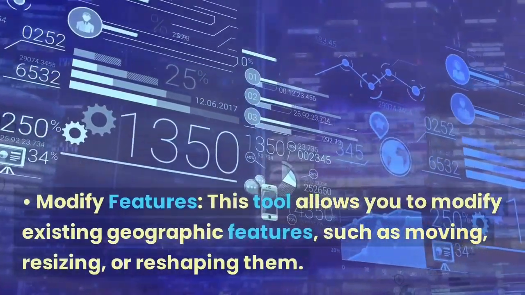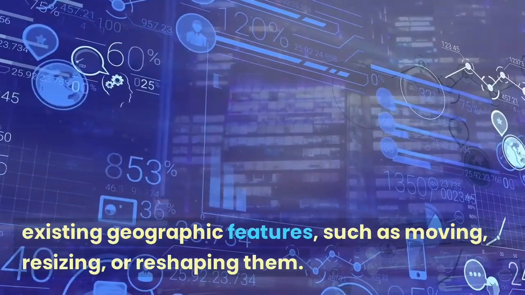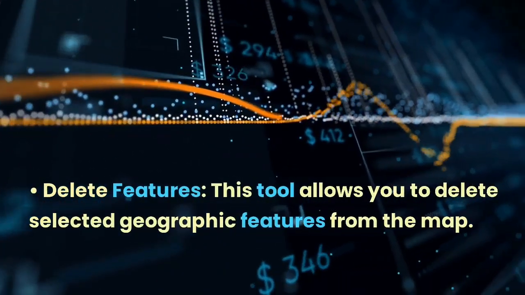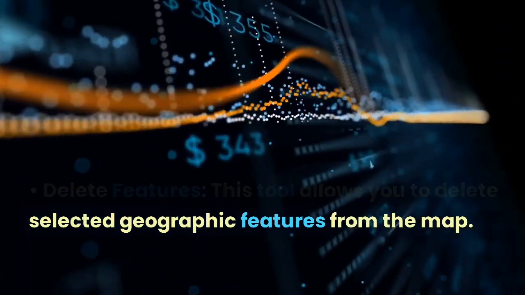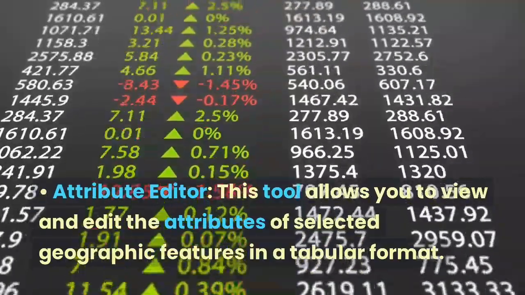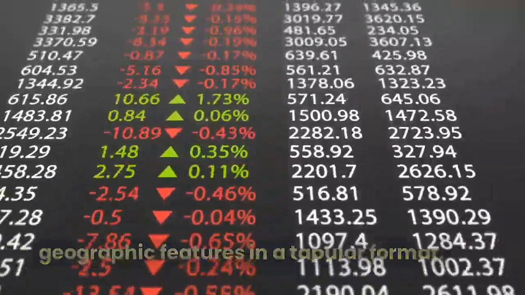Modify Features. This tool allows you to modify existing geographic features, such as moving, resizing, or reshaping them. Delete Features. This tool allows you to delete selected geographic features from the map. Attribute Editor. This tool allows you to view and edit the attributes of selected geographic features in a tabular format.